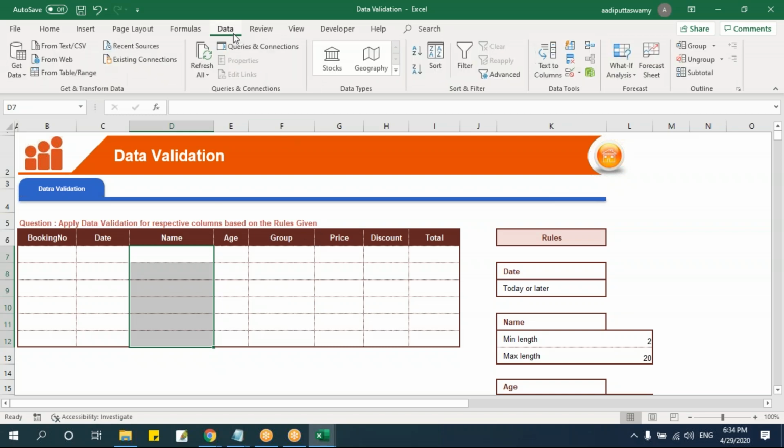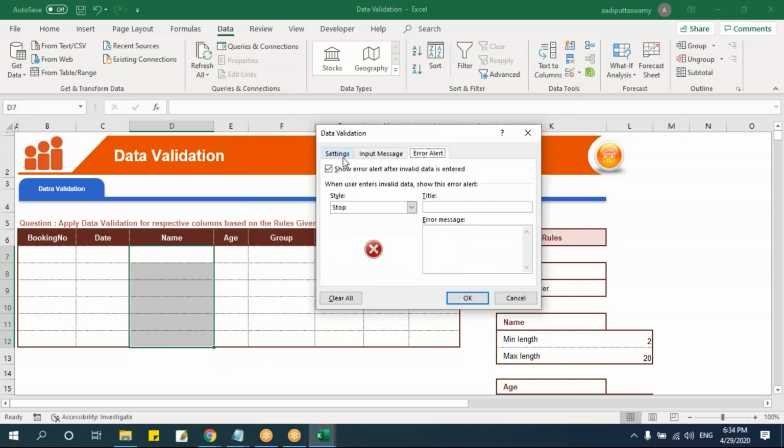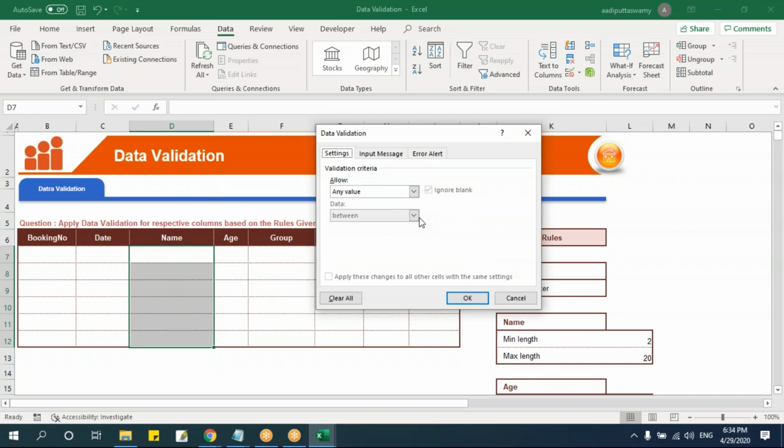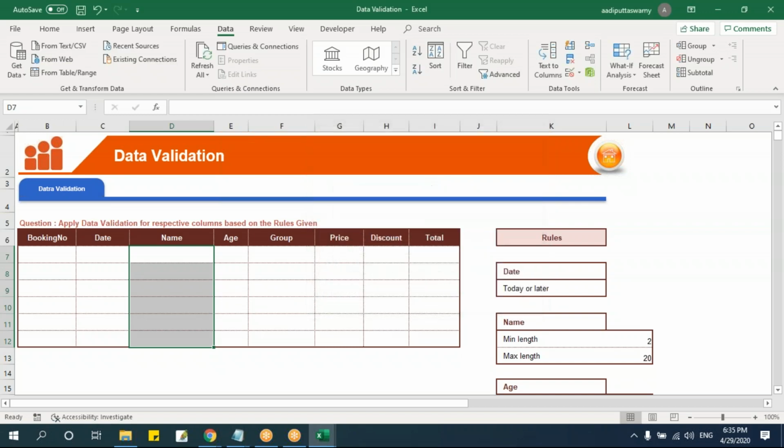Let me go to this data, and here I'll select this validation. Let me select this, and here I have different options. Let me select text length now. Now the requirement is to count the length. It says text length, I'll say now between number of characters, minimum characters 4, maximum should be 20. I'll say okay. Now let's go and check.